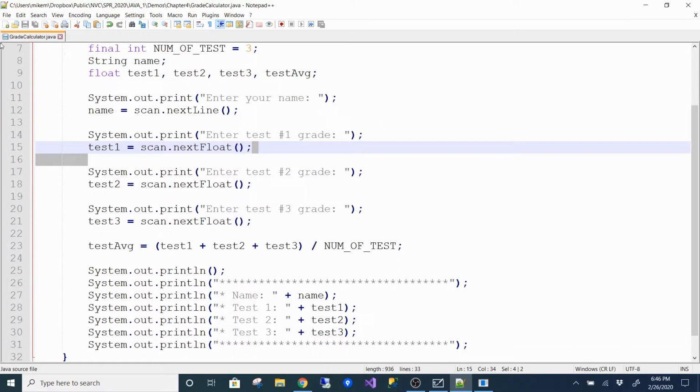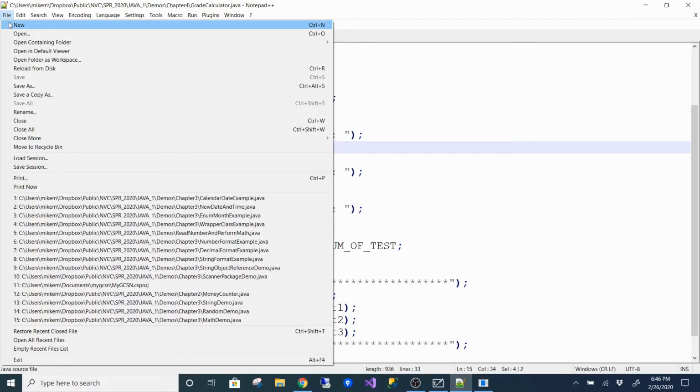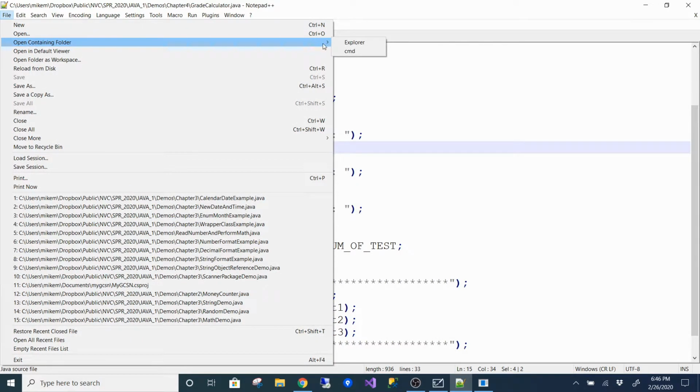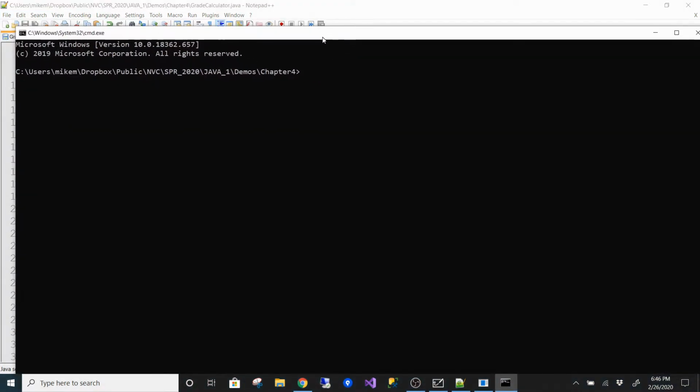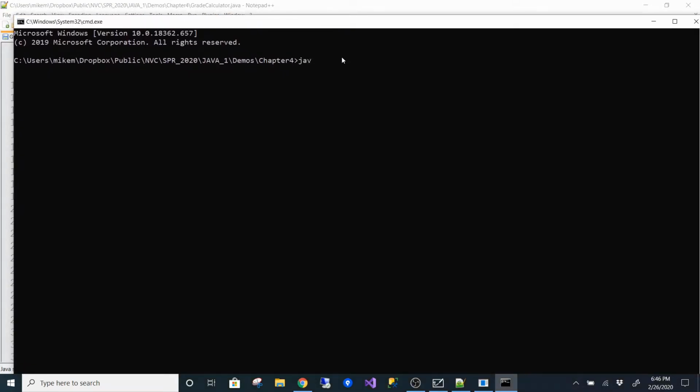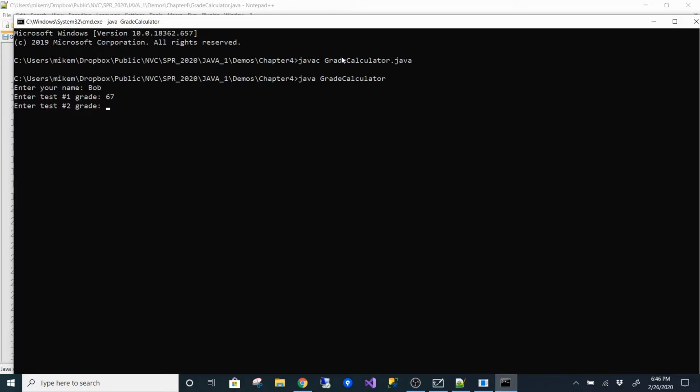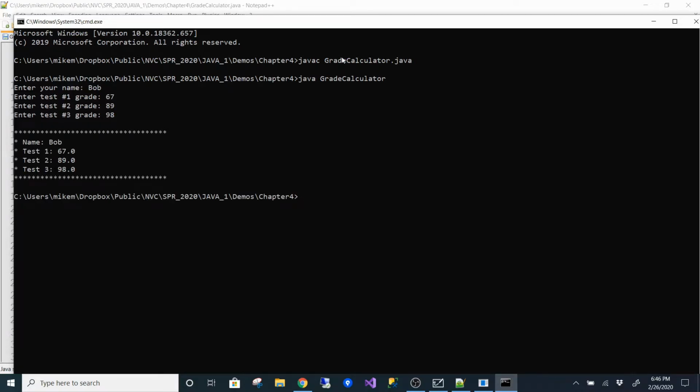All right, so let me go ahead and compile this and run it. I'm going to go over here to the containing folder, CMD. All right, I'm going to say javac, and the name of my program is GradeCalculator. I'm going to run my program. Okay, your name, I'll just say Bob, and then test 1 was a 67, 89, 98.